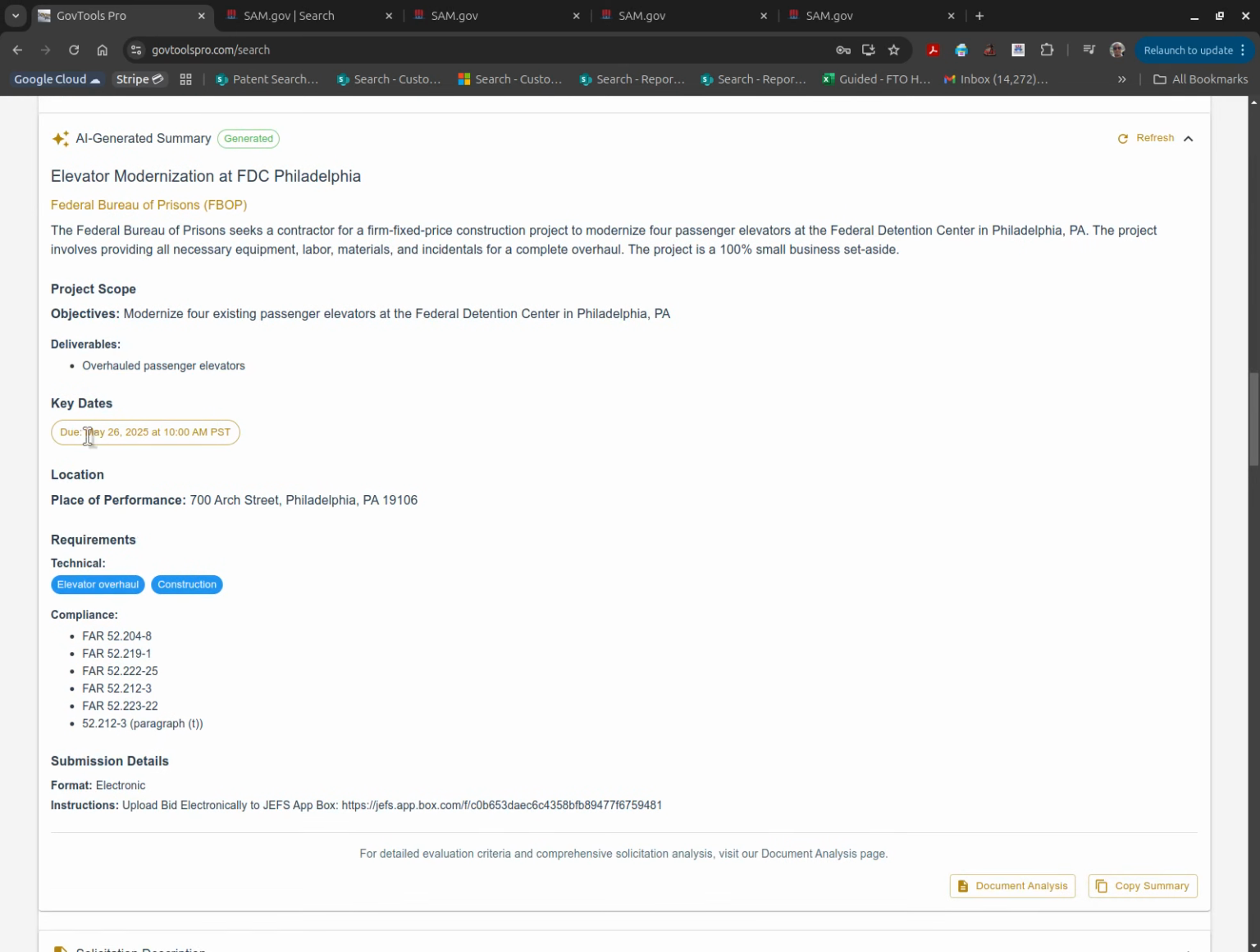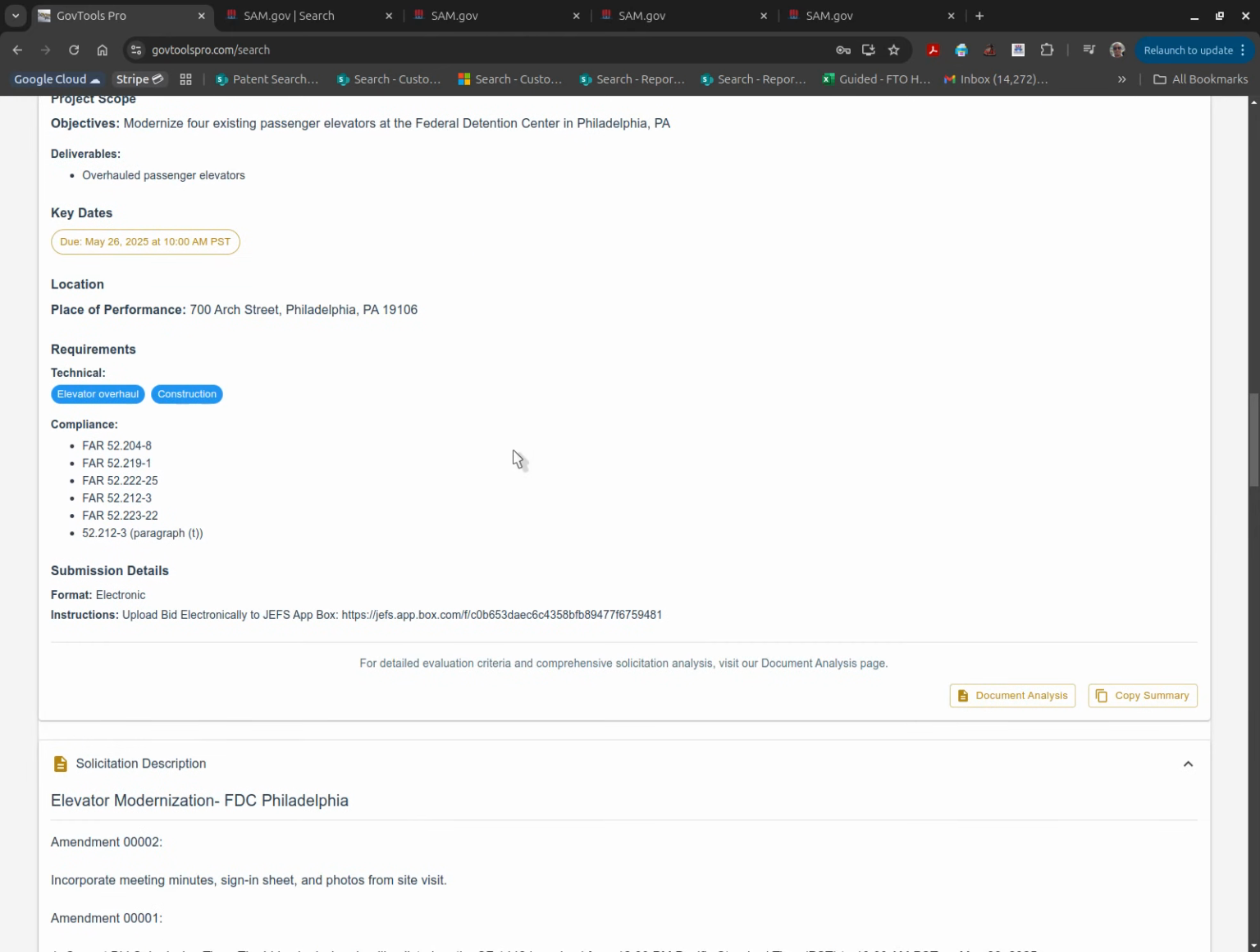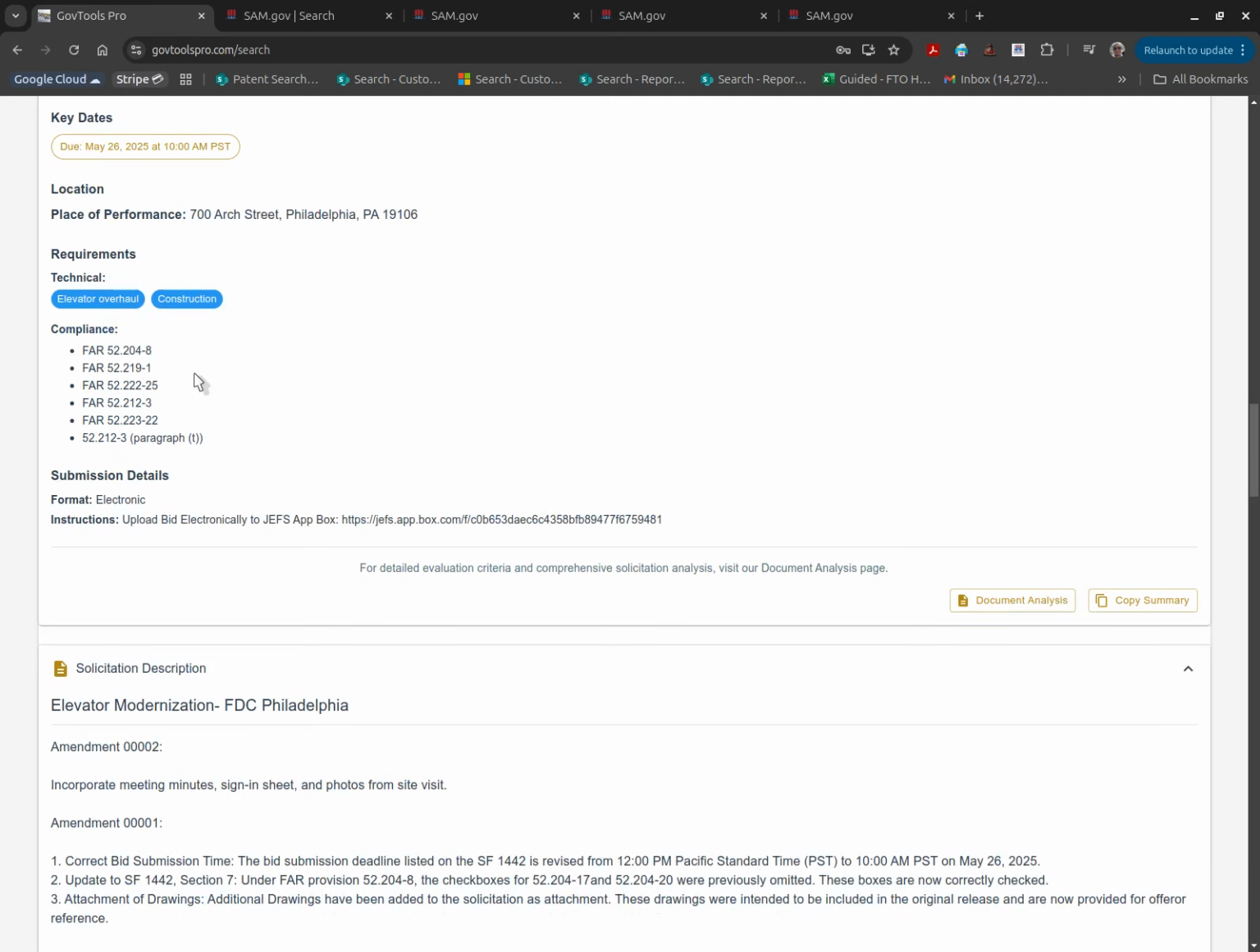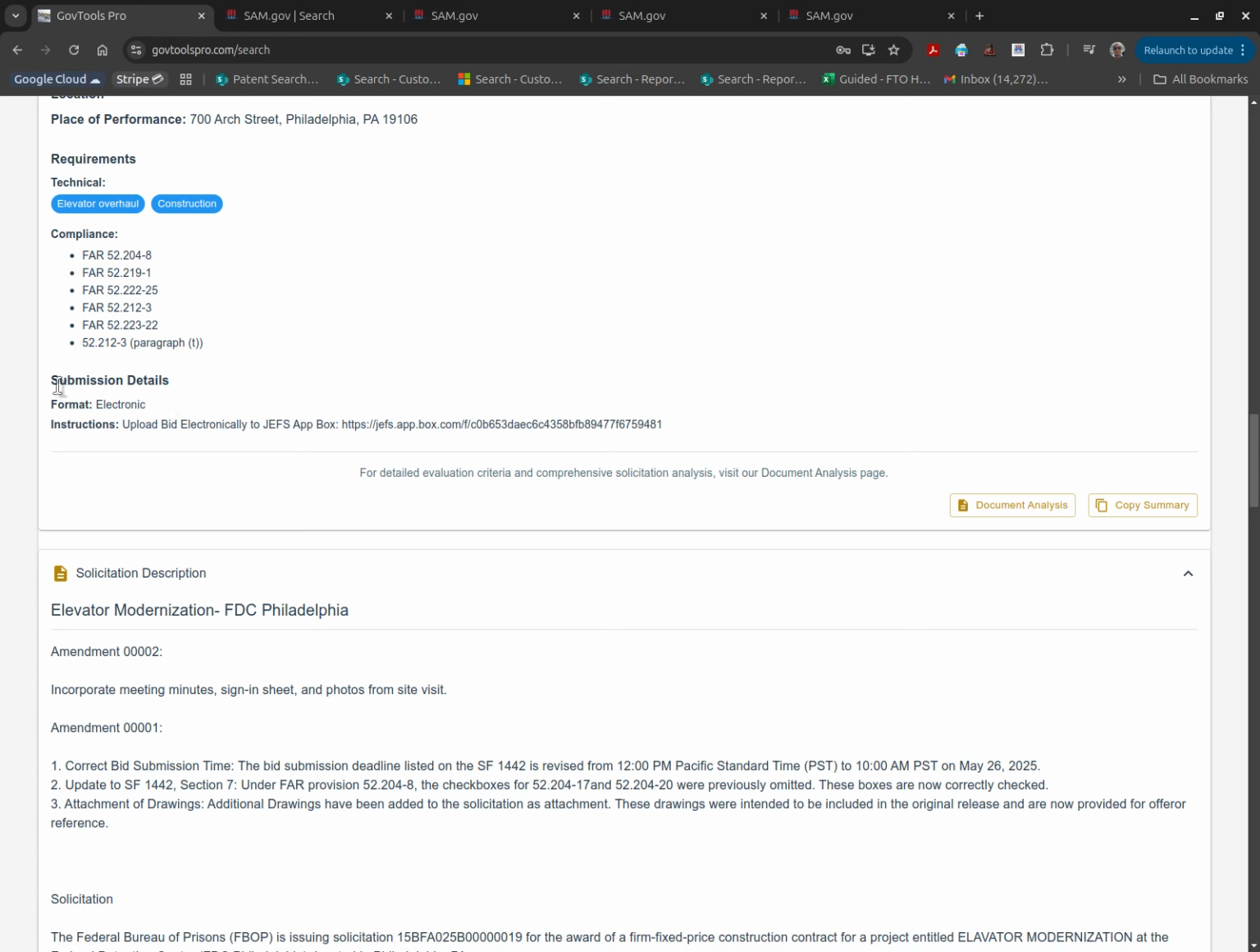Again, your key dates that have been extracted from the description. We also have the place of performance, and then we also have compliance. This is something that you'll definitely want to go over and ensure that you are compliant with all of the federal acquisition requirements, documentation. Other details is the submission details, and it's telling you that obviously they want it electronically, and you'll upload the bid electronically to JEFS, and there's the link.